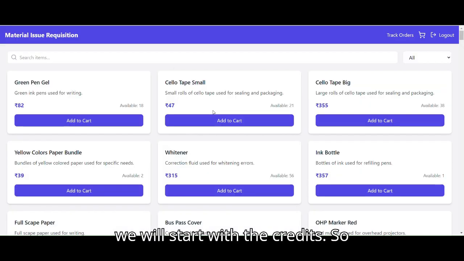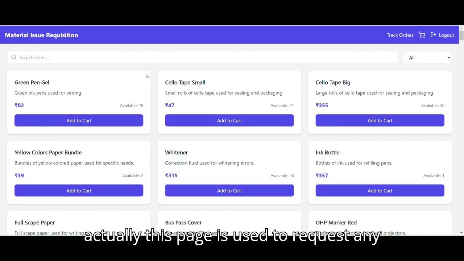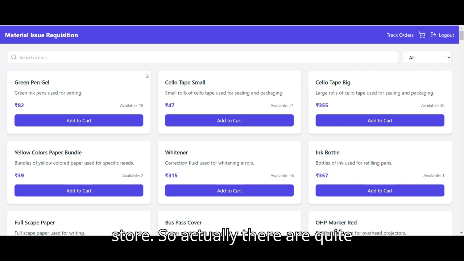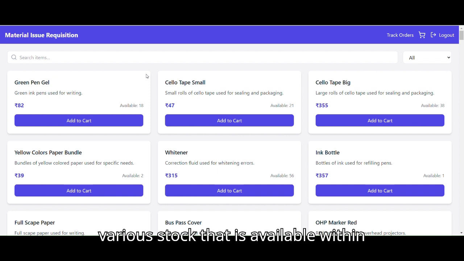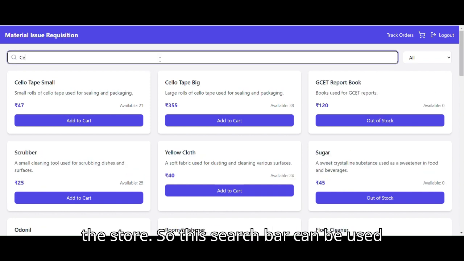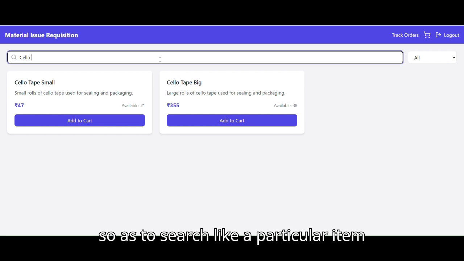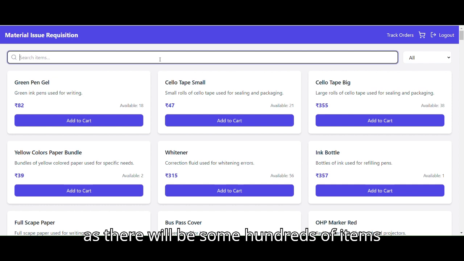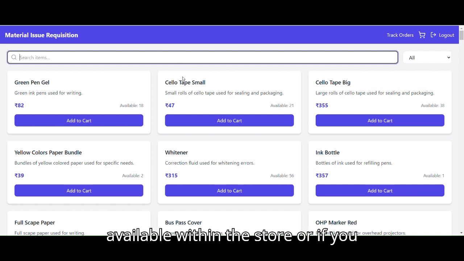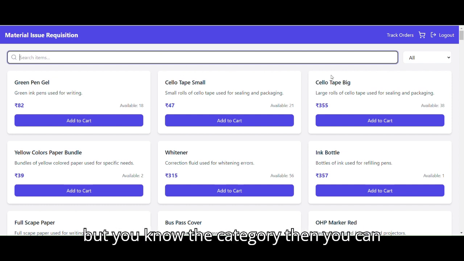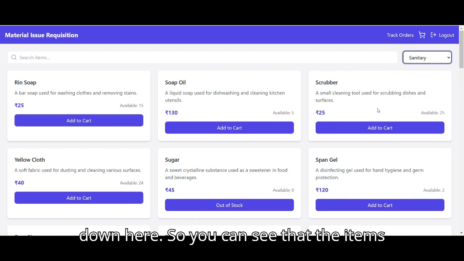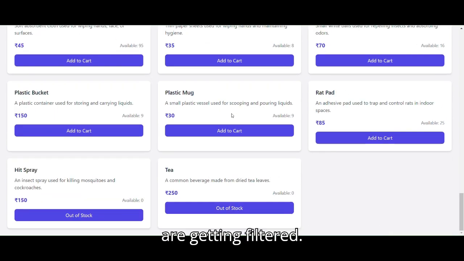we'll start with the credentials. This page is used to request any materials which are available within the store. There is quite a variety of stock available. This search bar can be used to search for a particular item, as there will be hundreds of items in the store. Or if you don't know the name of a particular item but you know the category, you can filter by that category down here. You can see that the items are getting filtered.